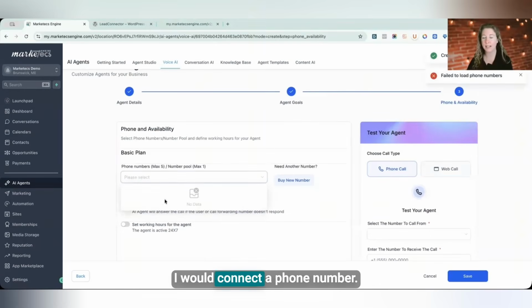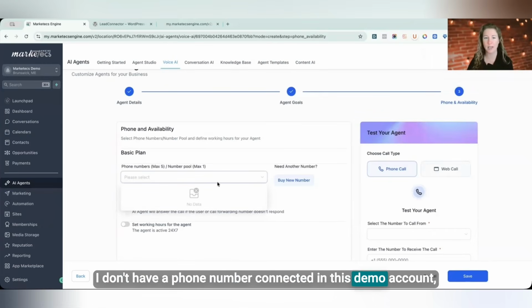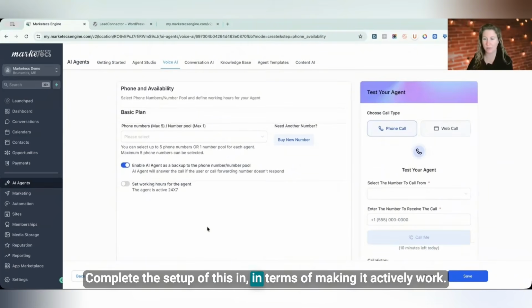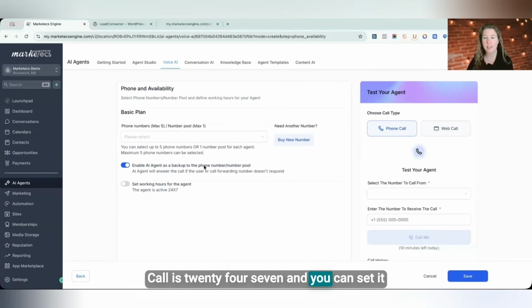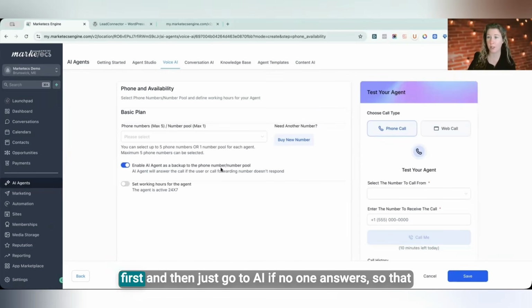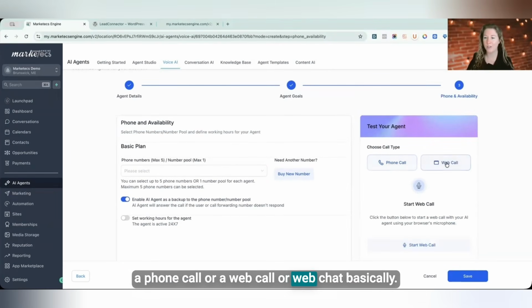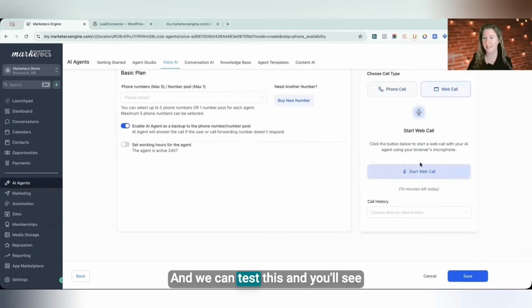And here's where I would connect a phone number. I don't have a phone number connected in this demo account, so I actually can't connect one right here. So I won't be able to complete the setup of this in terms of making it actively work. You can also set working hours if you don't want it to take calls 24/7. And you can set it up as just the backup to a phone number. So you want it to go to real people first and then just go to AI if no one answers, so that it still feels like someone's always answering the call. This is also where you can say, is it going to be a phone call or a web call or web chat, basically. And we can test this, and you'll see that you have some time left here.